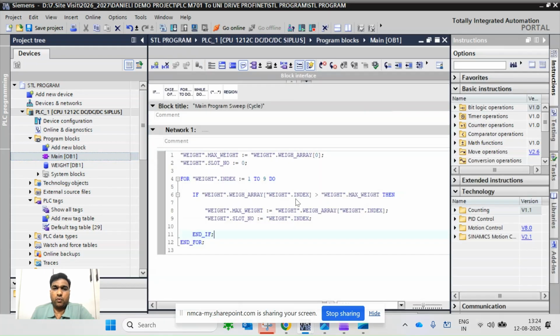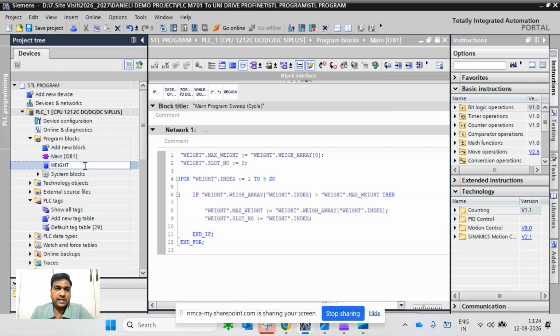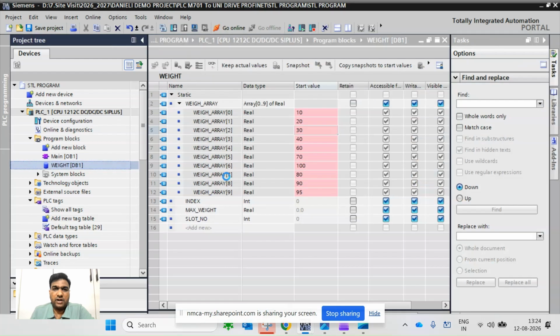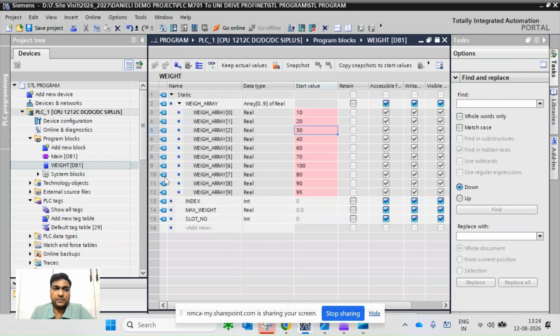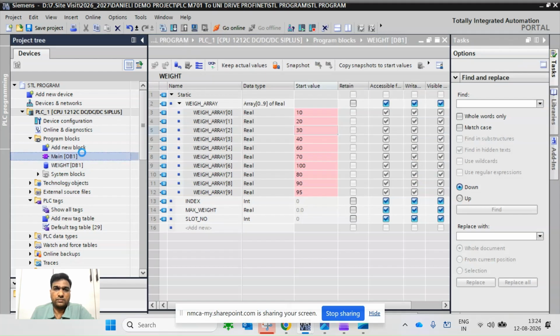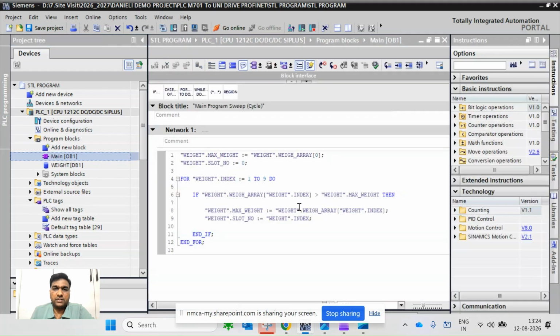Okay, so when the value is 100, the maximum value is 100. Then the weight index is executing this one. For example, the maximum weight is 100 and the index is executing this 7. So the 7 value is 18 and the maximum value here is 100, so this is not executed.